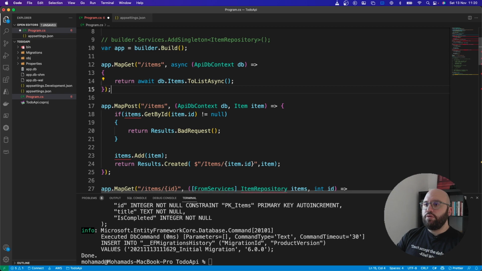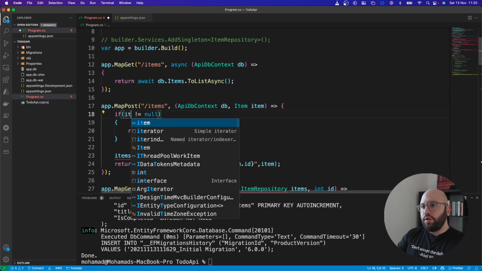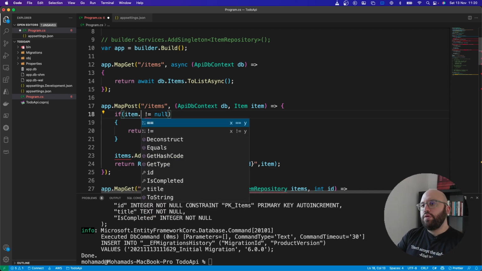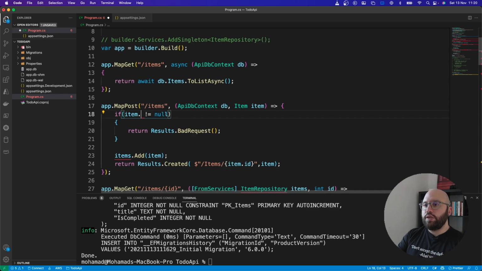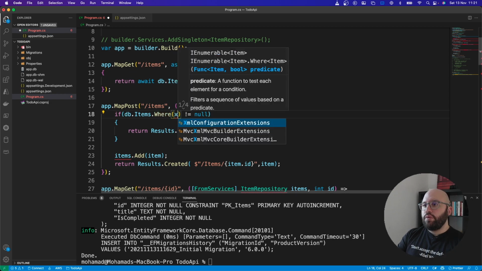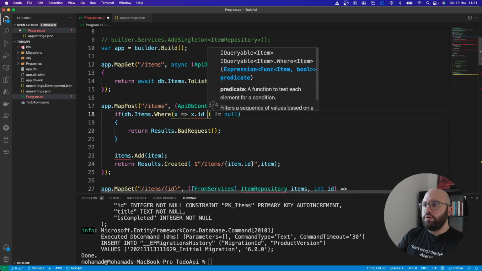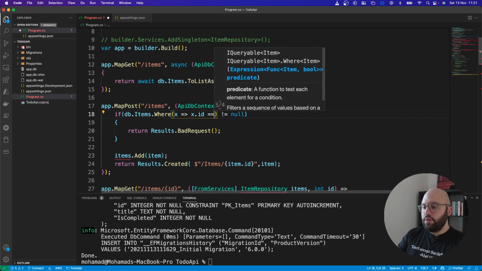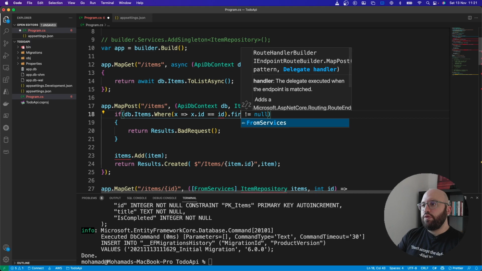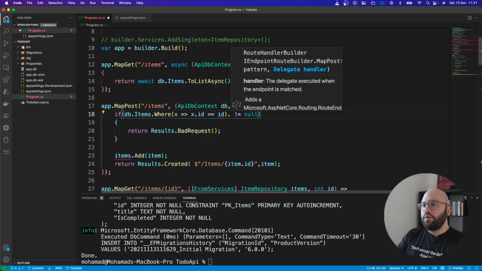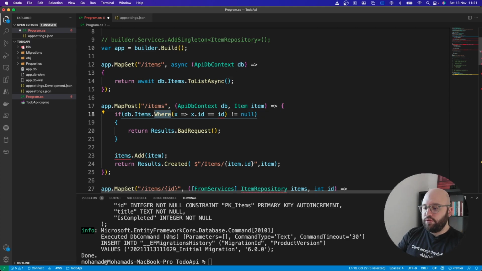So instead of having all of this, we're going to be removing this, and it's going to be db.Items.Where, id equals id, .FirstOrDefault. Actually, we can make this FirstOrDefault from here.